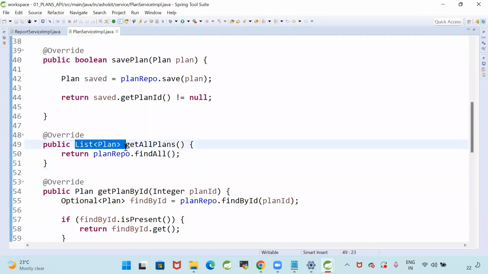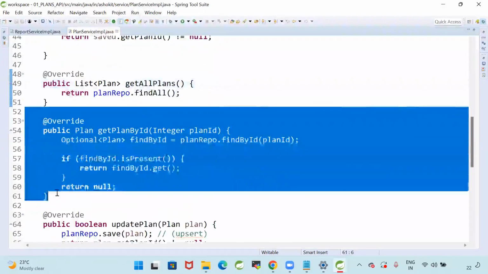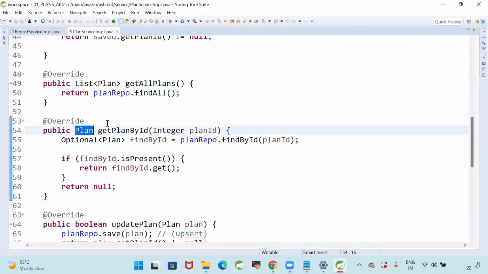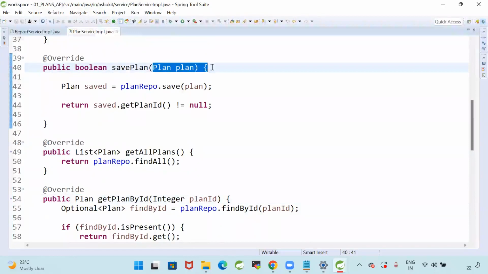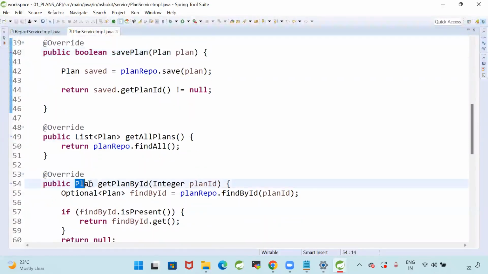Return type is list. Now, can you come down to this method? What is the return type? That means it is returning one object. You see, one method is taking plan as a parameter, and another method is returning plan as a return type. So that maturity we have to get: when to take an object as a parameter, when to take an array as a parameter, when to take void as a return type, when to take boolean as a return type, when to take string as a return type. That maturity we need to get.